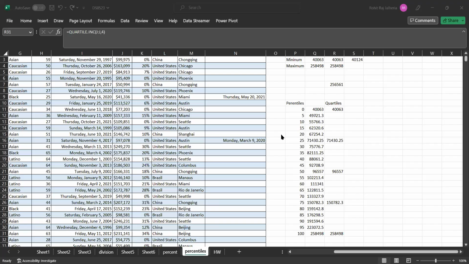All right, guys. So let's proceed ahead with the discussions of median here. Right. So just to give you an overview, we first calculated the percentiles here using the percentile.inc function in Excel. We discussed about the percentile.inc function. And then we calculated the quartiles using the quartile.inc function. And now we are going to proceed ahead with calculating the median using the median function, which is nothing but the 50th percentile value.